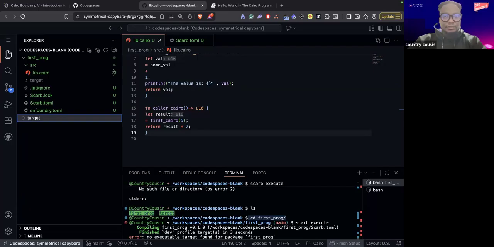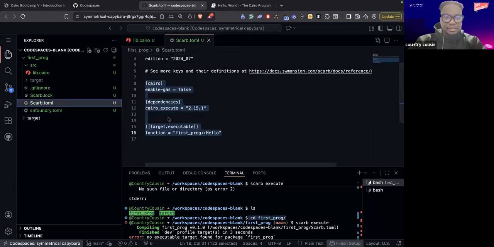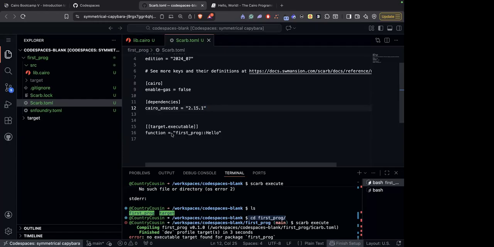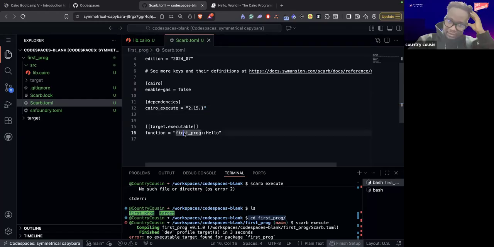Okay, let me just go back to my scab for a quick reference. Now, check this out. Do you have exactly what I have here? Enable gas, set it as false. Dependency, Cairo execute, and then the function. Yes, program hello.